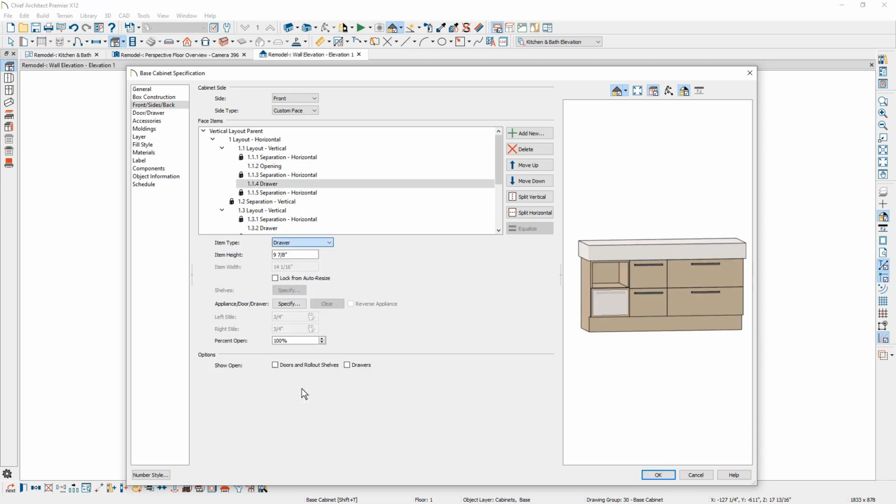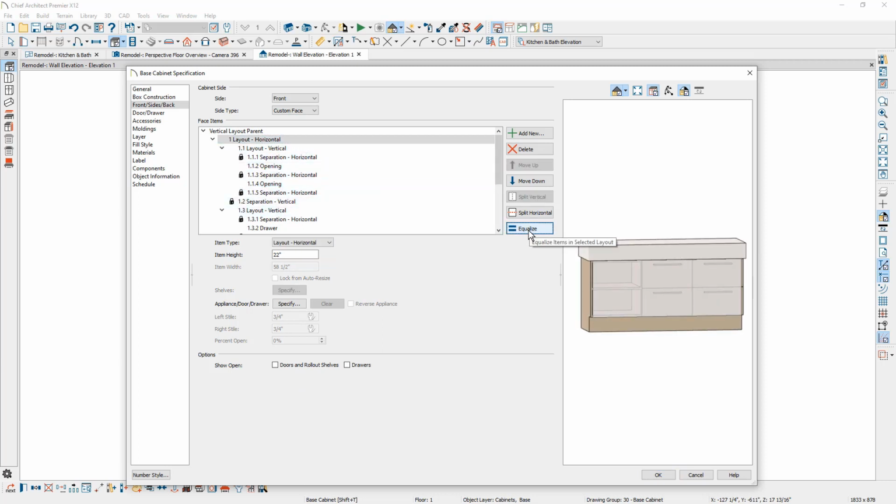Once I'm finished, I'm going to go up to the layout horizontal. I'll use the equalize and equalize all of those face items.